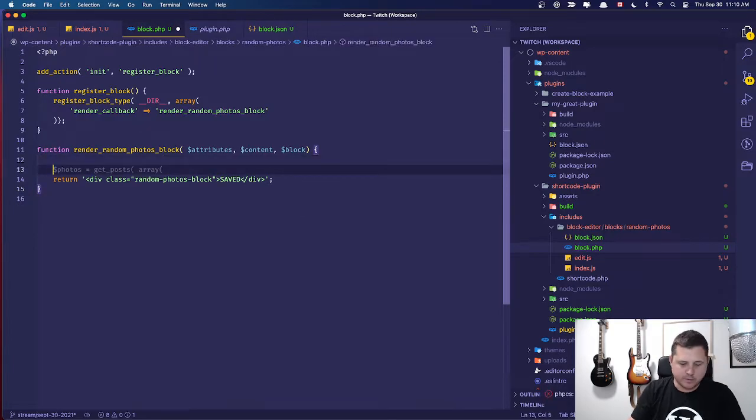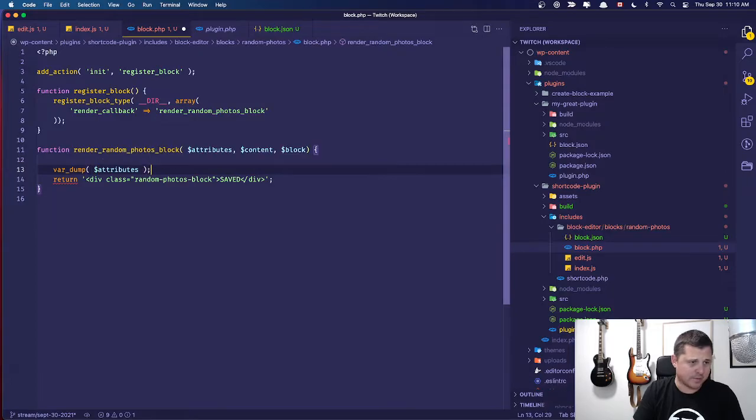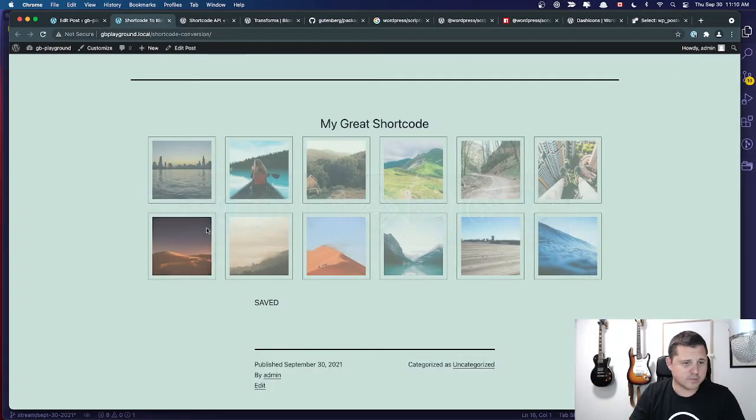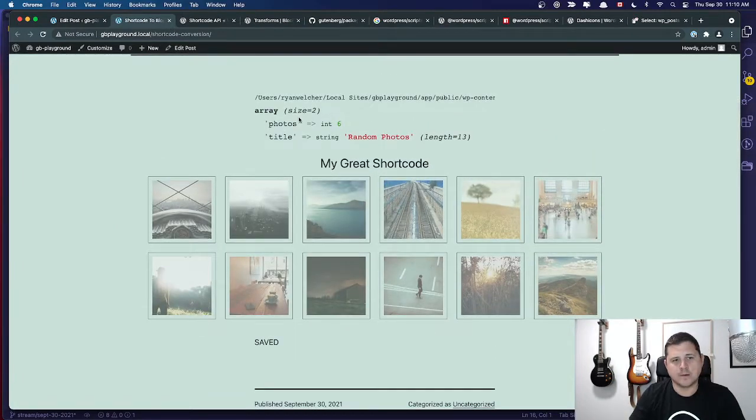So this is literally how I do it every time. I'm just going to var dump attributes right there and just see what we got. So this is the attributes that we have. We have photos, our 6 photos, and our random photos. Remember, these are the defaults, right?